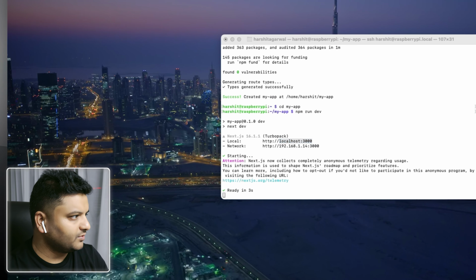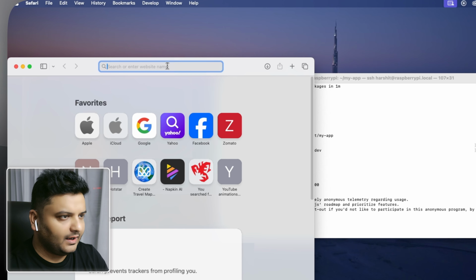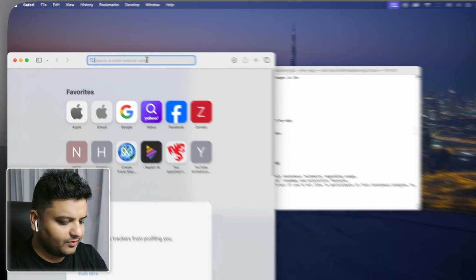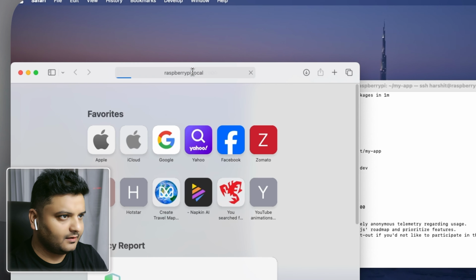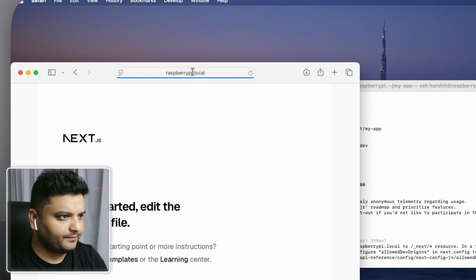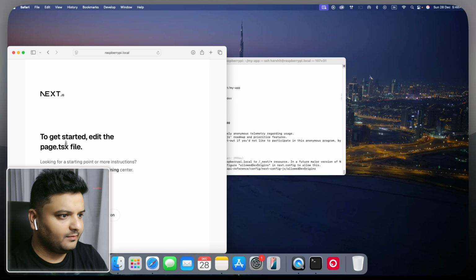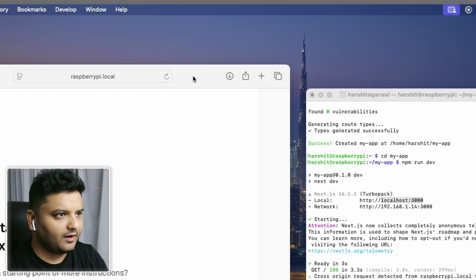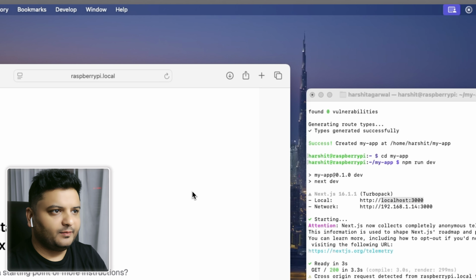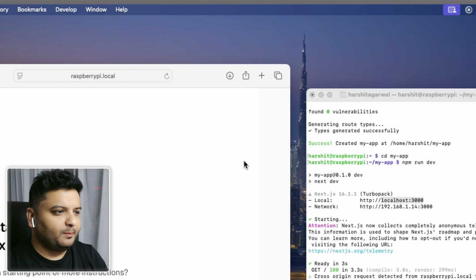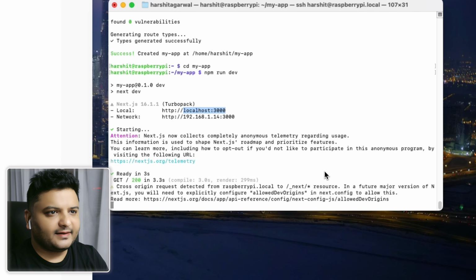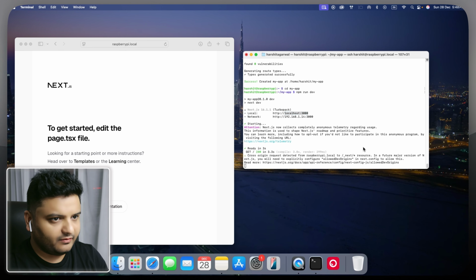So let me bring up a browser and let's go to raspberrypi.local:3000. And yes, if you see, my web app is now running on the Pi and I can access it over SSH. Okay, and I can also open it from my local browser over here. All right, but coding inside the terminal won't always be feasible. So we have got another option.